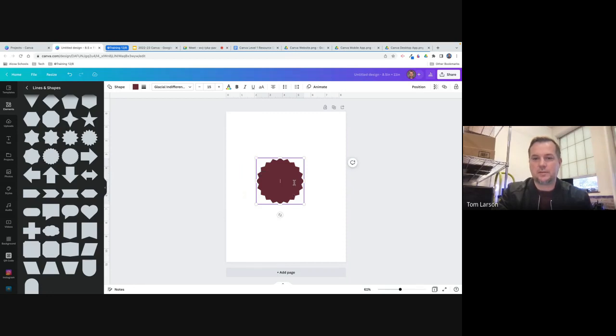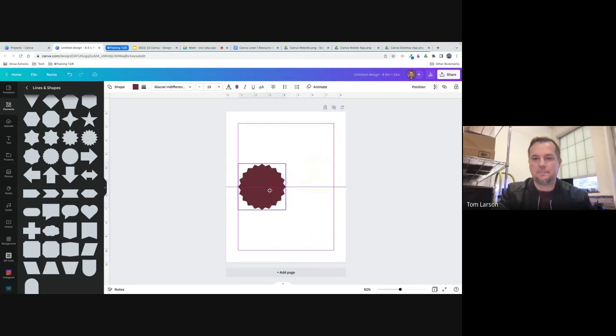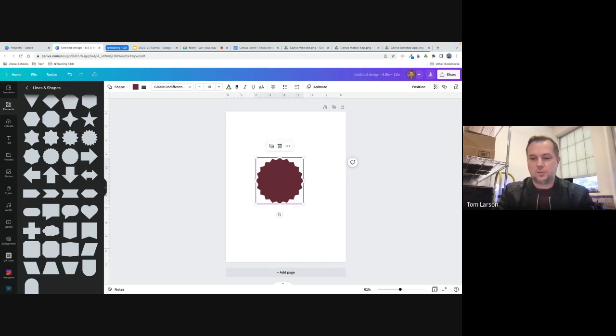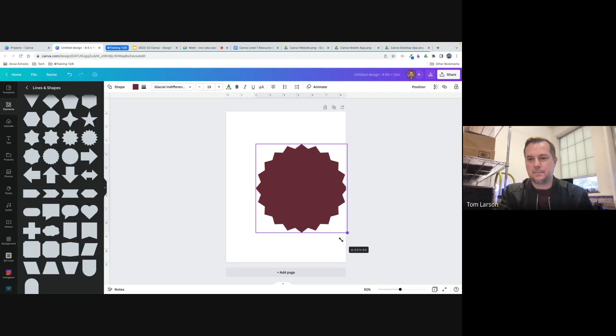You can move it around by simply clicking on it and dragging, just like so. You can also use your arrow keys to move the object up, down, left, or right. If you hold down the Shift key while pressing your arrow keys, it'll actually move it quicker and in greater increments. You saw me just a moment ago resize it. The way we do that is by clicking in the corner here and dragging either to the left or to the right, just like that.